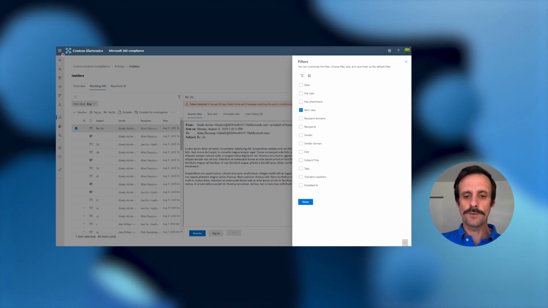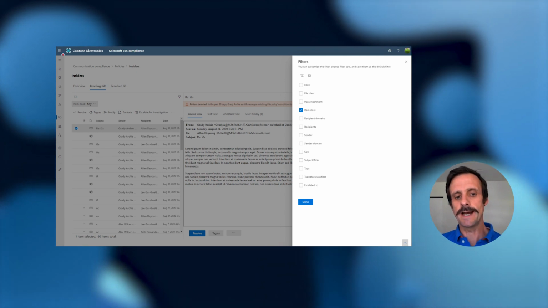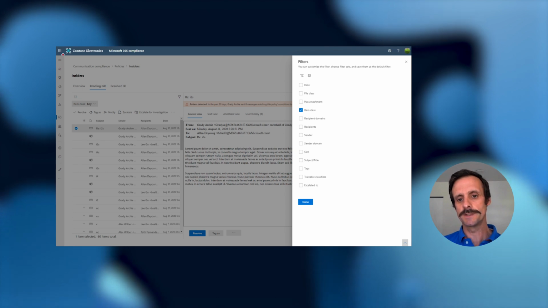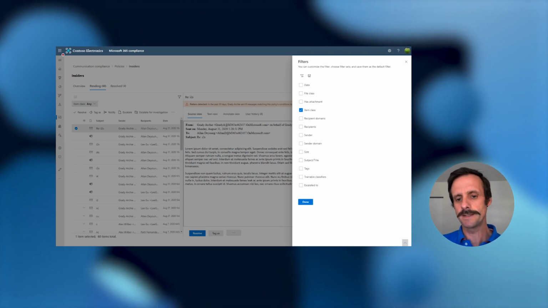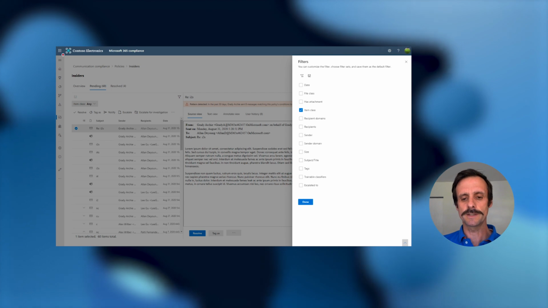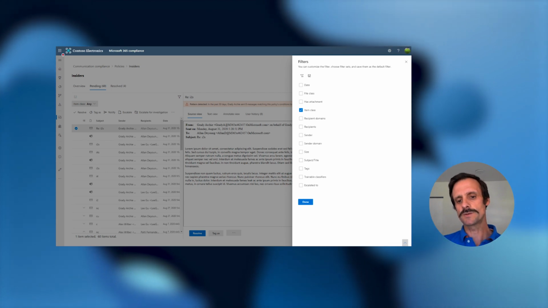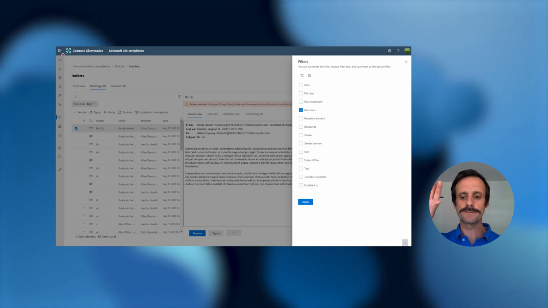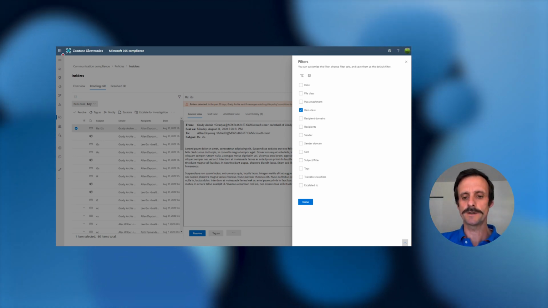Before I do that, the other thing is that obviously you get a lot of messages. And depending on your use case, there might be different ways of going about reviewing those messages. So we introduced the ability to filter data, and there are a lot of filters. You can filter by date, you can filter by senders, and so forth. But the one I've chosen is called item class. That enables you to filter by the different communication channels you're monitoring.